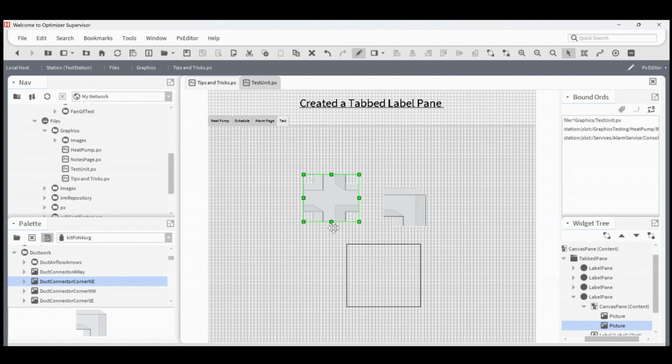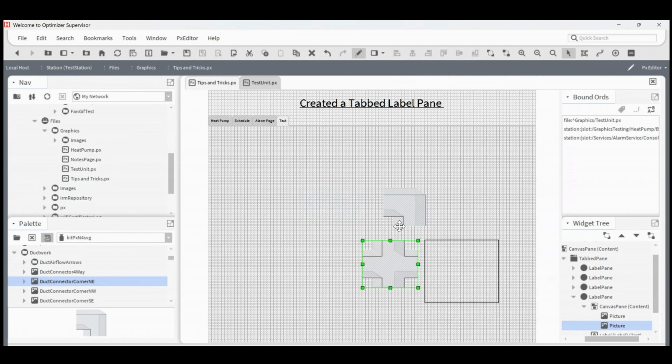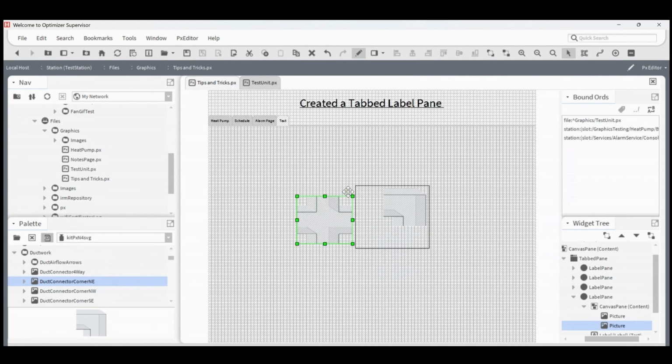One thing to note, as you can see, this is why I don't like building a graphic inside of a label pane, is it's just like anywhere you drag it, it's going to be off. It's always going to be where your cursor is, not where the actual image is. So if you can work around that, perfect, go for it. I just prefer building the PX page and then just pasting it on here. I think that's just much easier.